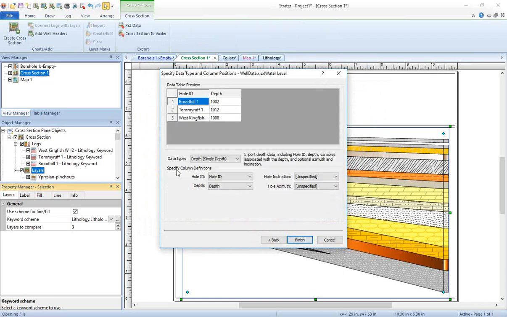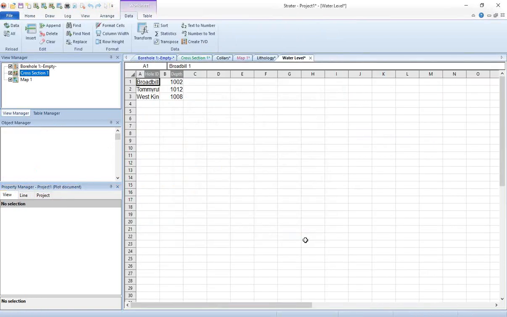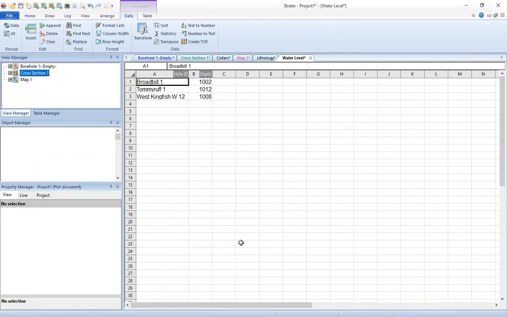Of course, making sure our data type is set correctly. It's a simple depth table. You can see it's a very, very simple table here. And I'm going to click Finish. And you can see now that this depth table that we're going to use to show the water level has now been added to the Strater project.